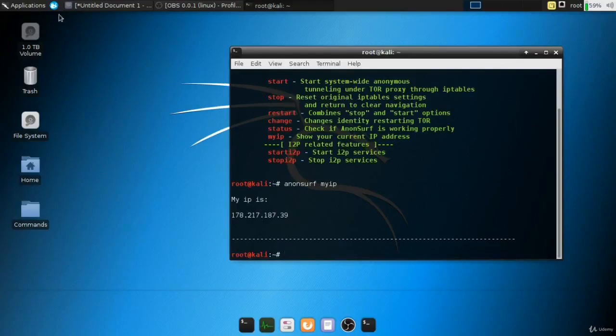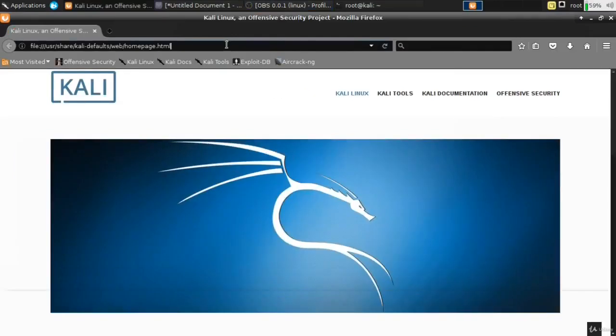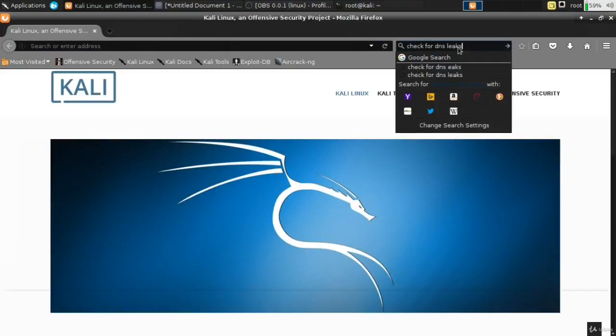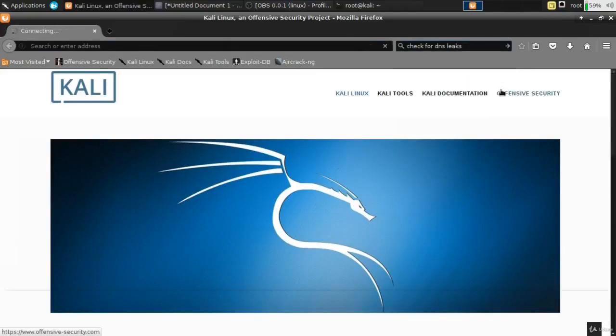We can't really actually tell what IP or what country this belongs to, but we can check that right now. So in the same process, I'm going to also check for the DNS leaks. So let me just check for DNS leaks, and I'm going to use DuckDuckGo. Let's see how fast it'll actually load it.